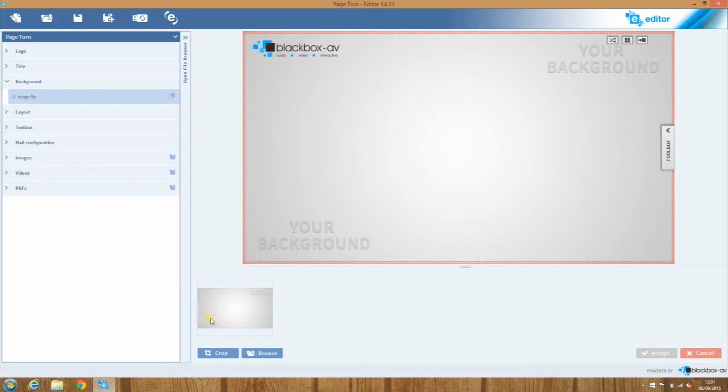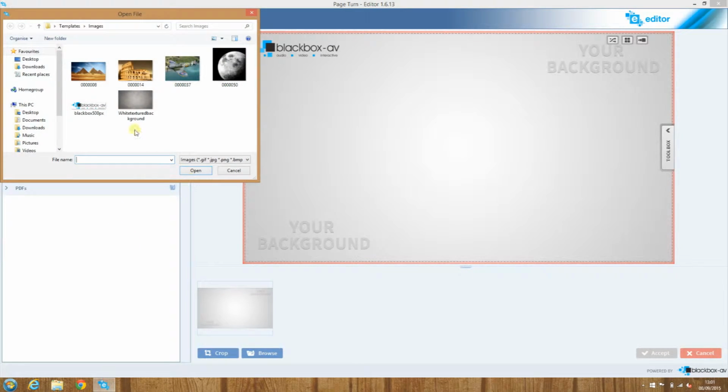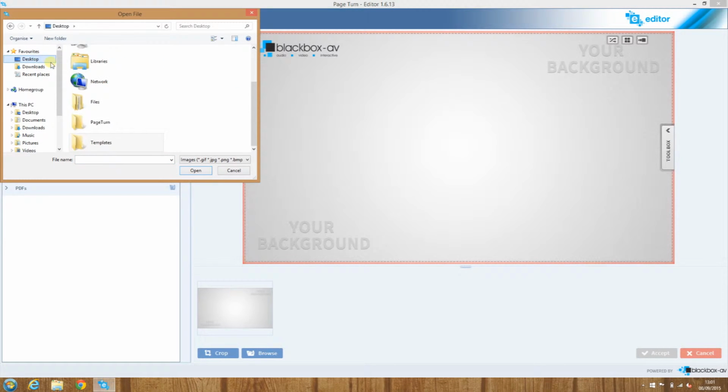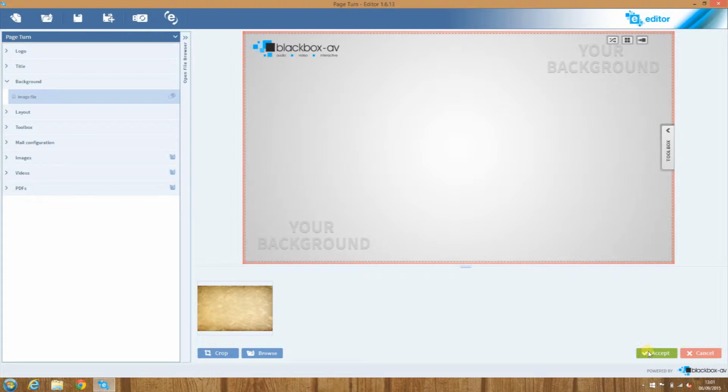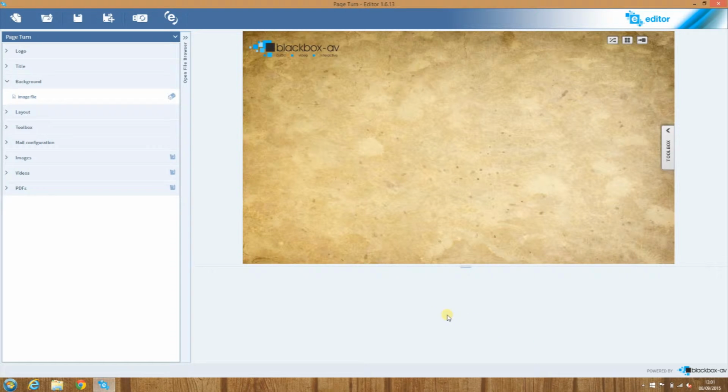Moving on to the background properties, we are able to browse to our preferred background and select it. Pressing Accept will set the chosen image as the background.